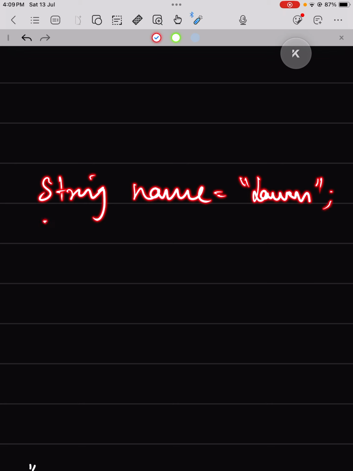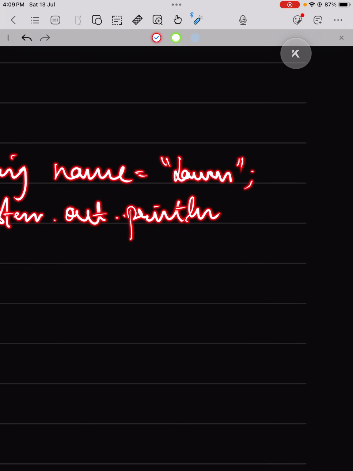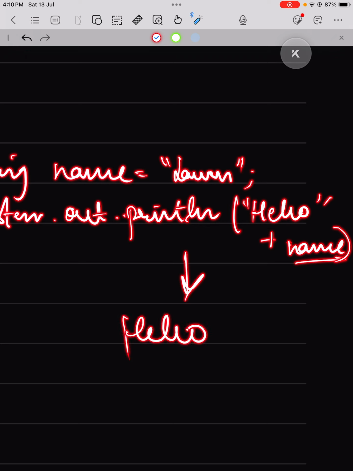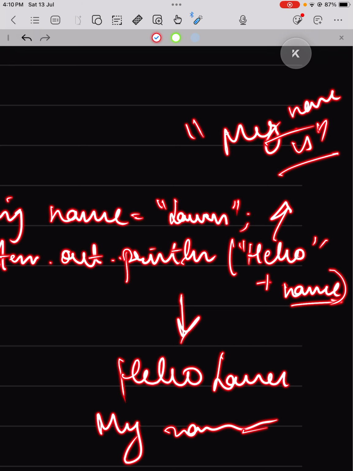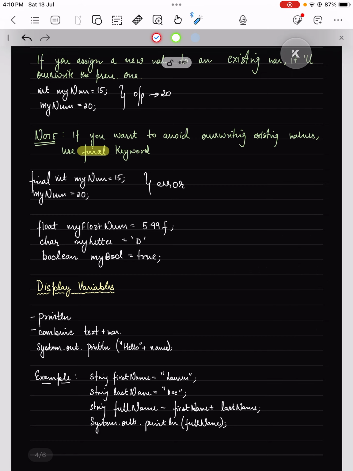String name is equal to "Lauren", and then I have to print System.out.println("Hello " + name). The output for this will be Hello Lauren. Or instead of Hello, I can write whatever I want. I can write "My name is " in double quotes, and then it will give me My name is Lauren. So this is how we can combine text and variables.